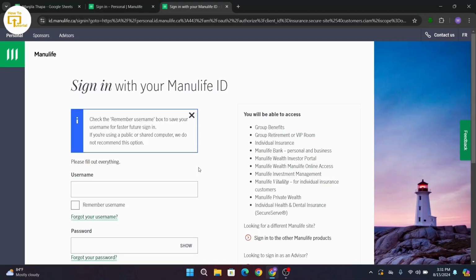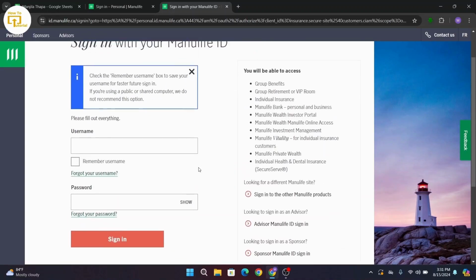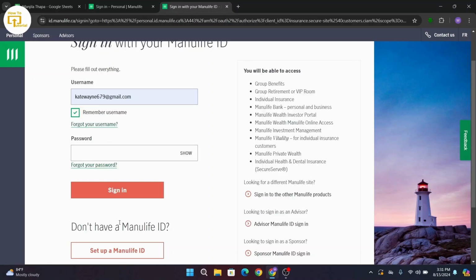Now you will get to the sign in portal. So first of all, you have to enter your username. Make sure you enter the correct username associated with your account. If you want to save your username, click on this checkbox that says remember me. And under that, you have to enter your password. Here, make sure you type in your correct password.